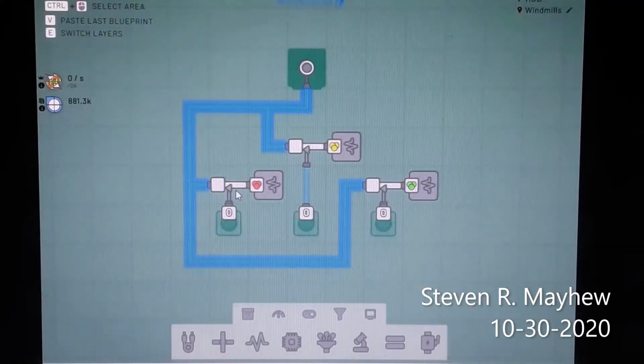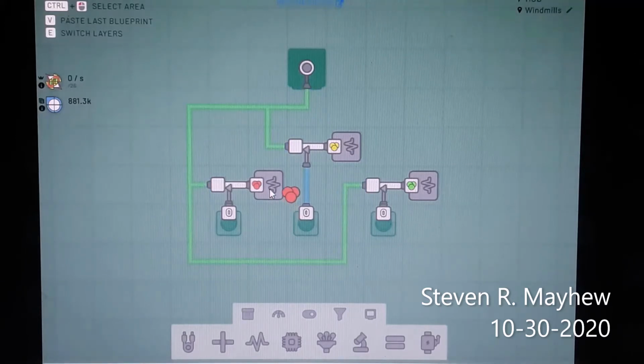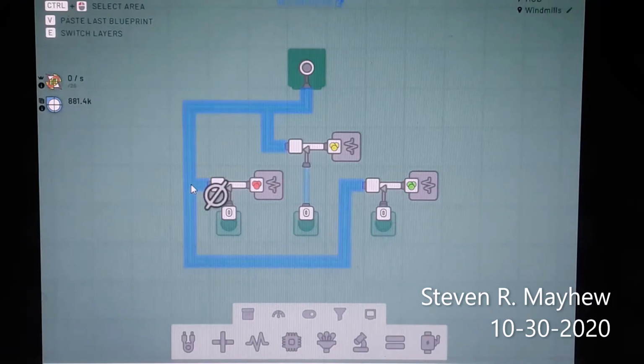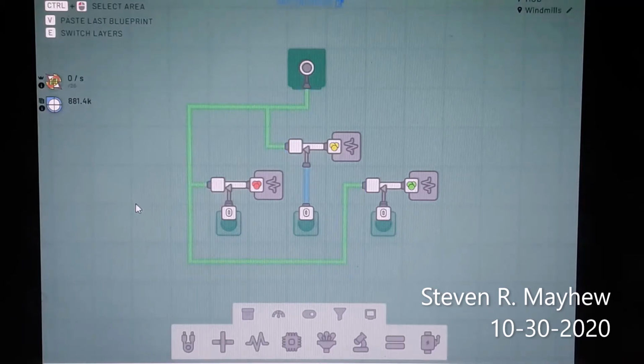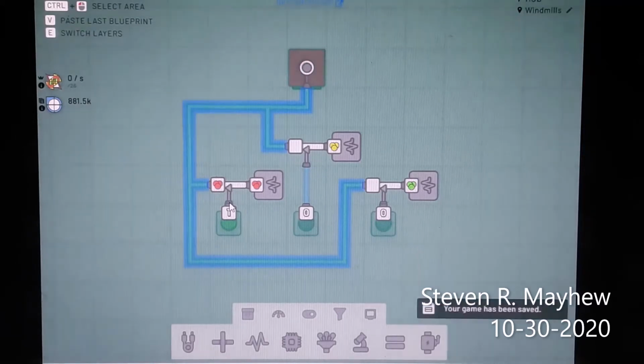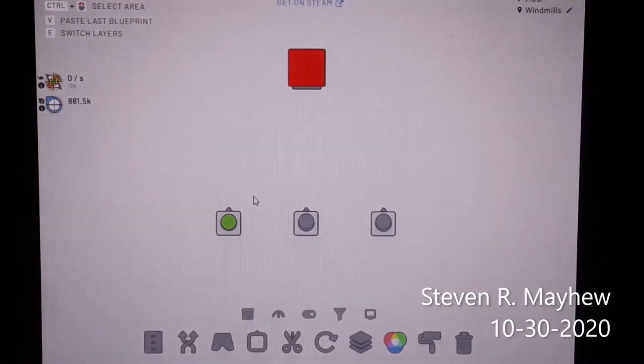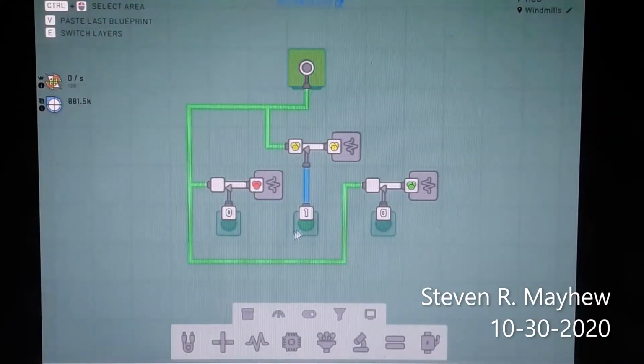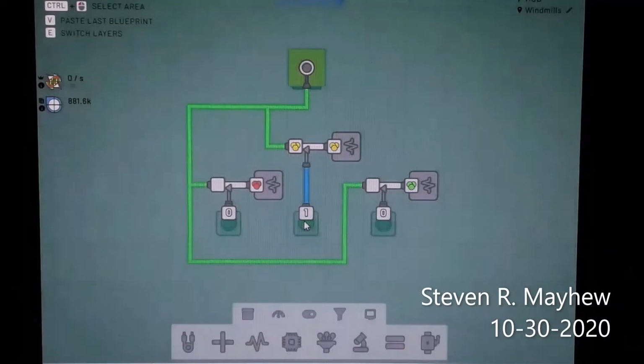Well, if you use one of these transistors and put one of these constant signals on the bottom, and then put the wire on the top, then whatever color of signal that you turn on is going to show up in that indicator, as you can see right here.